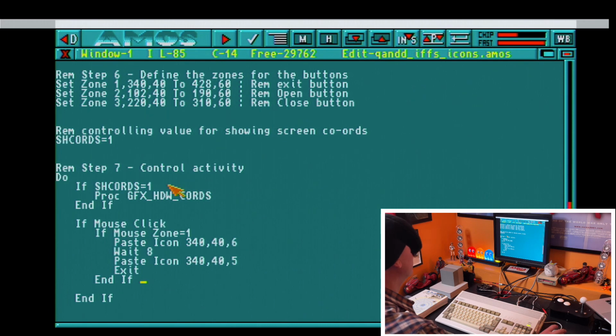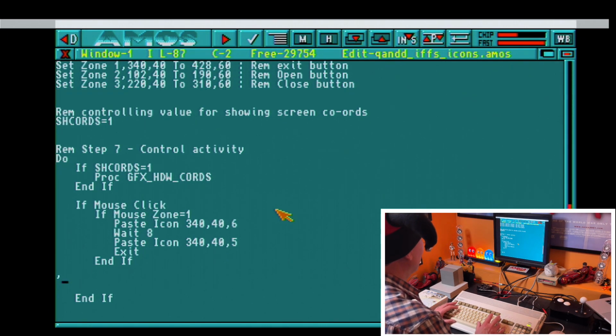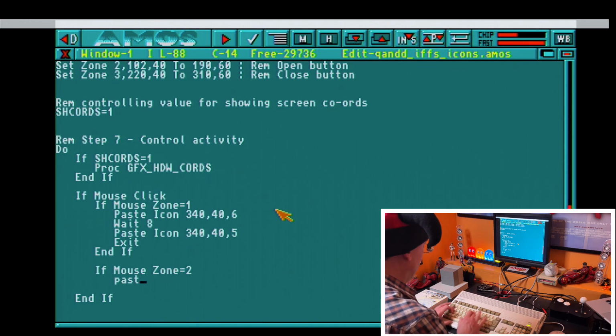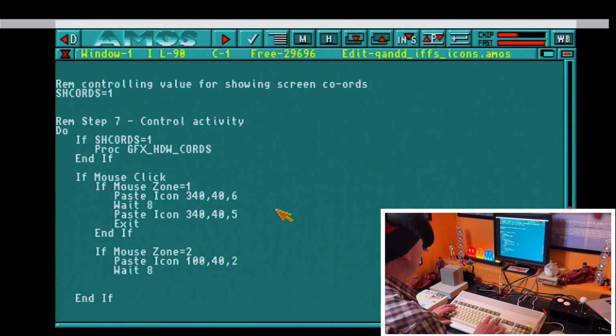So what I'm going to do now is go in and do one more. What I need to do now is if mouse zone equals 2, I want to do another paste icon. This will be for the open button. So 100, 40, 2. So it's the second icon goes in first. We wait 8 milliseconds and then we paste the first version in, 1.